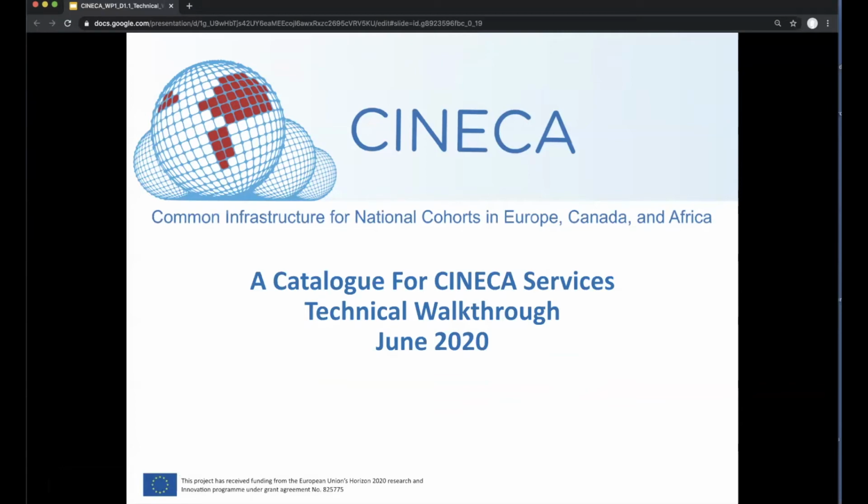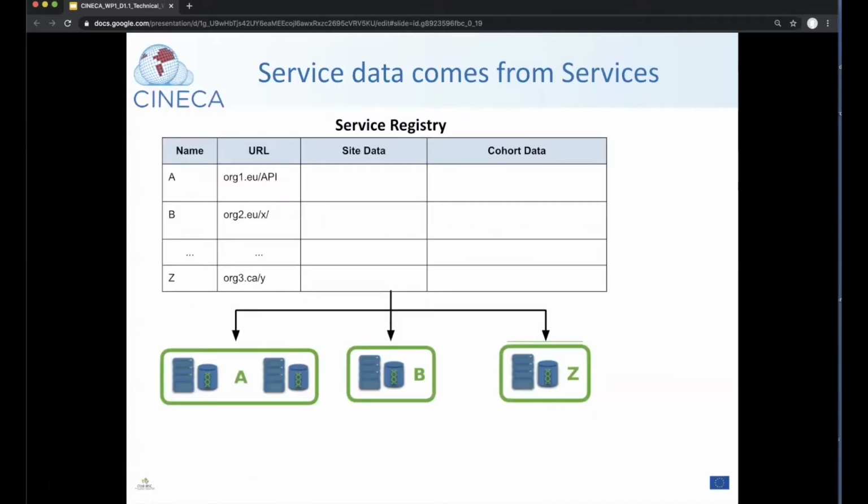This video provides a technical walkthrough of the CINECA Service Registry, a catalog for CINECA services. You might recall that the service catalog is an authoritative listing of CINECA services that are available. The service catalog itself is provided with very basic information about the services, more detailed information about the service itself, and the cohort through which data is available is provided by the services.